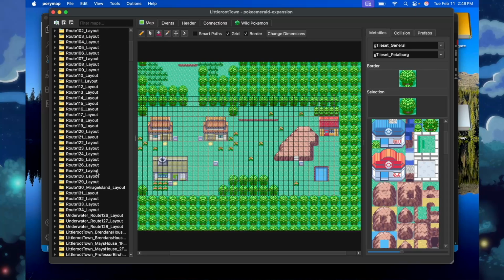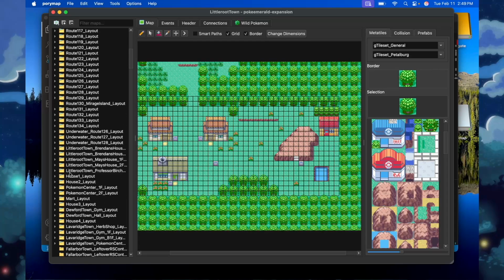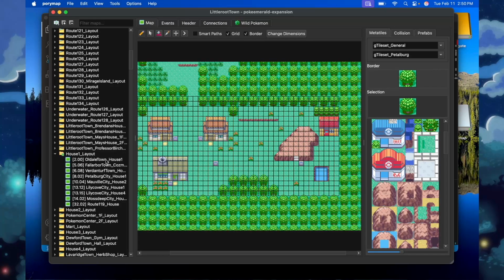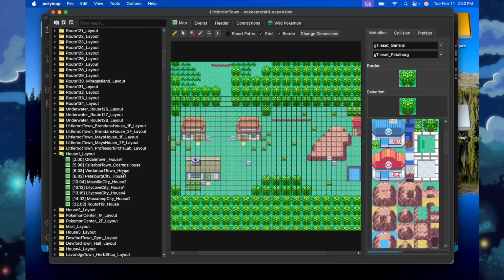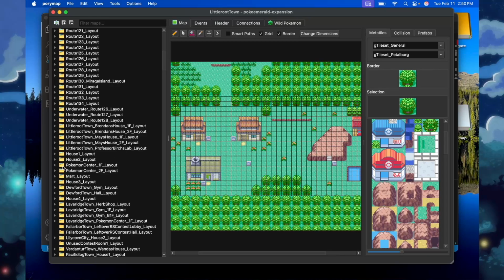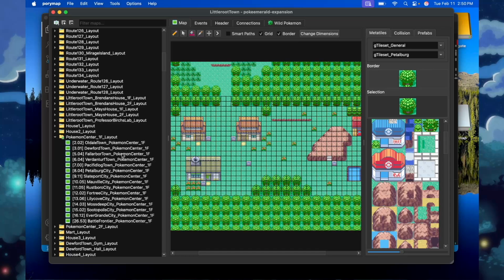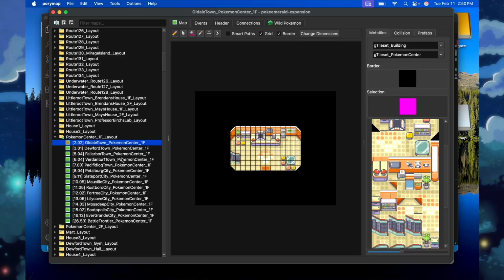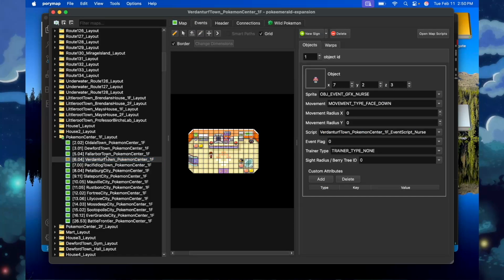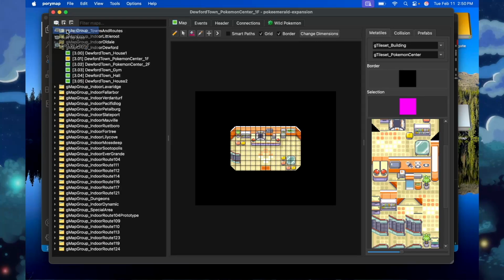There's nothing too crazy until you get down to this House 1 layout. If we open that up, you can see there's the Oldale House 1. I'll move this over so we can see the full names. Cosmos House in Fallarbor, Verdanturf Town, Petalburg City House 1. So these are all with the House 1 layouts. There's House 2 layouts. The big one here is this Pokemon Center layout. So if you're adding a new Pokemon Center to a new town, you can add it under this layout group, and then it'll know it's a Pokemon Center, one floor. So you can see they all look the same, but they might have different events, different people in there.